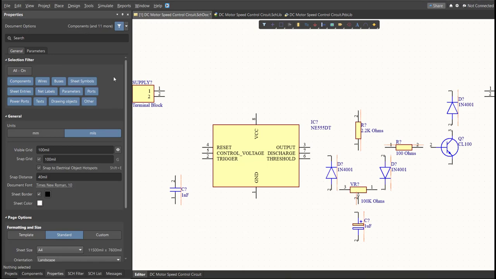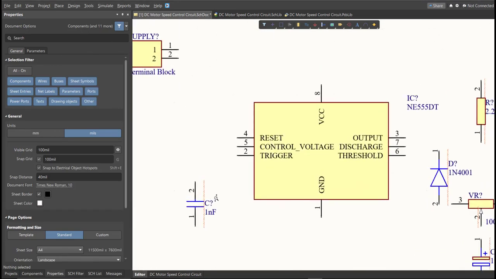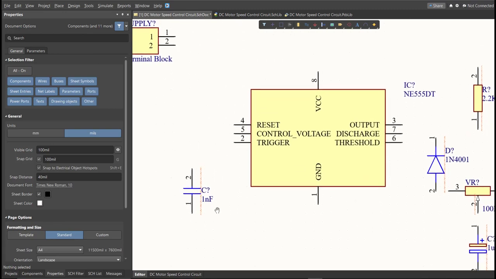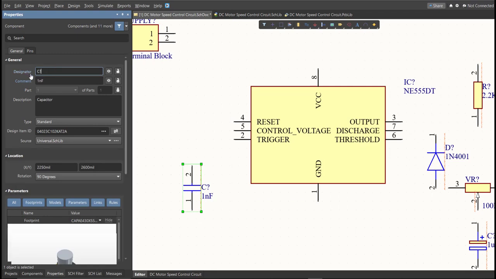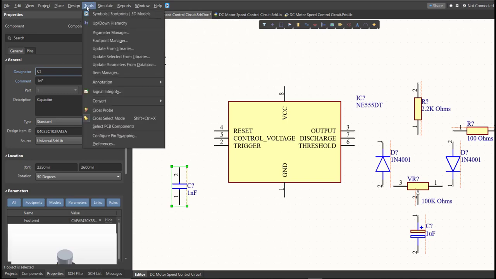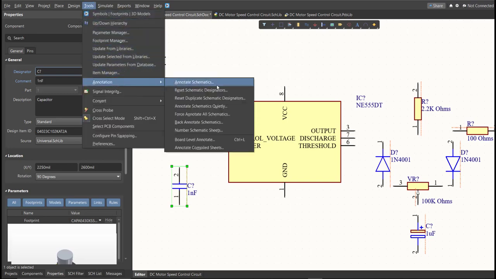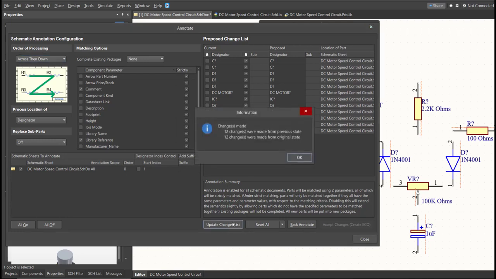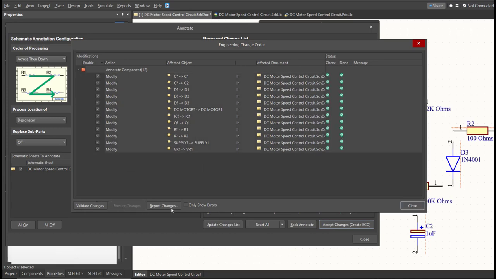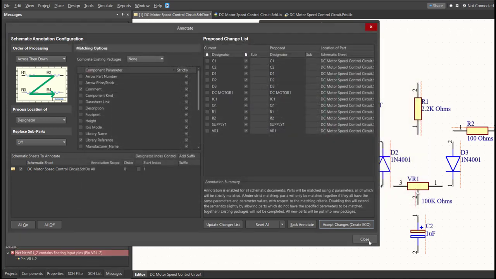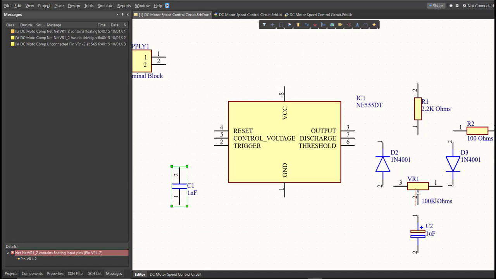Next, we need to set the designator of each component. There are two ways in setting the designator of the components. We can set it manually by double-clicking the components and editing the designator manually. Or we can do it in an automated way. Just click on Tools, Annotation, Annotate Schematics, then click on Update Changes List, click OK, and as you can see on the proposed column, here are the assigned designators. So click on Accept Changes, Create ECO, then click Execute Changes. Close all the tabs, and as you can see, the designator on each component has been assigned.